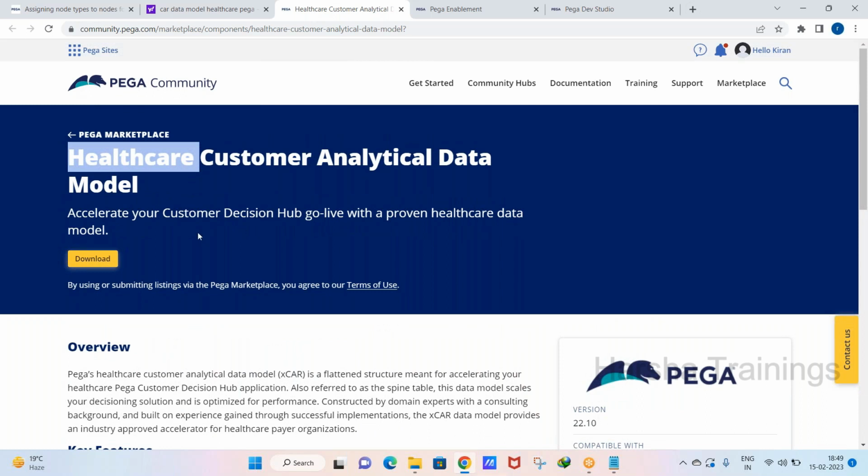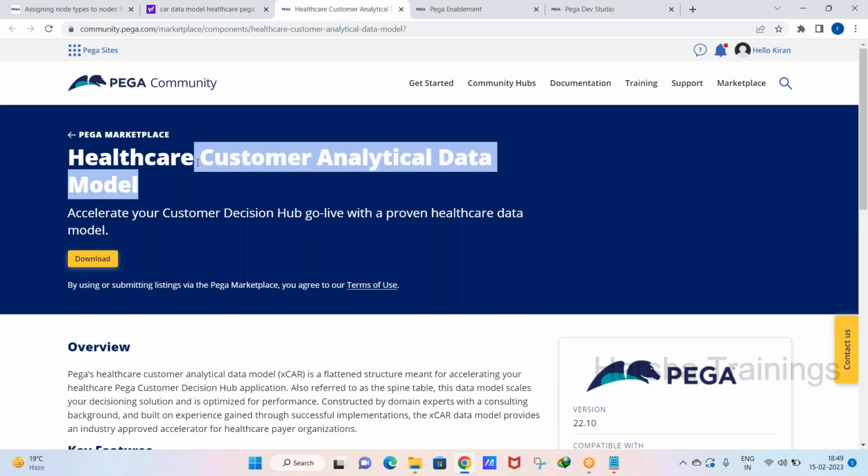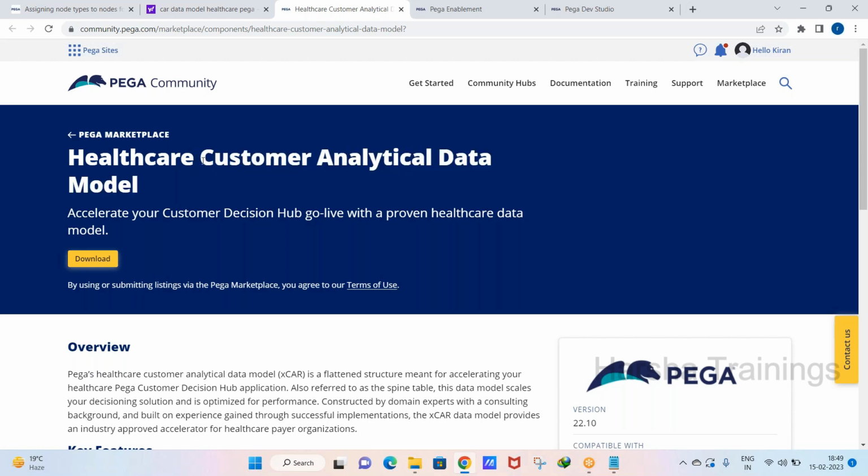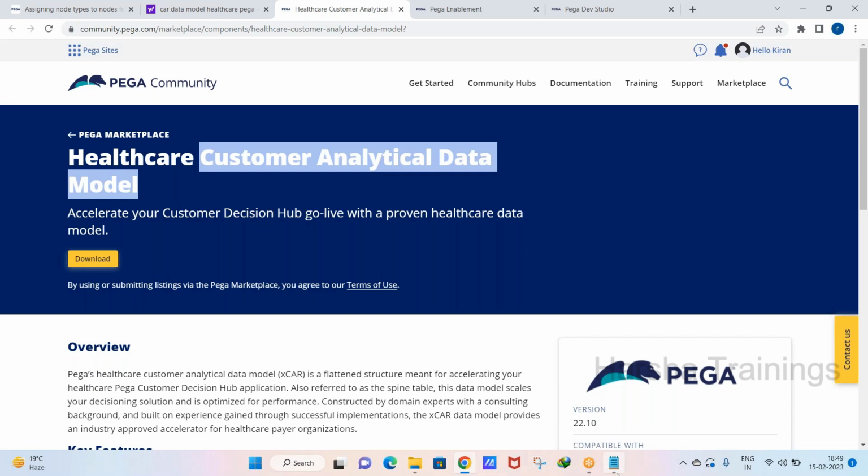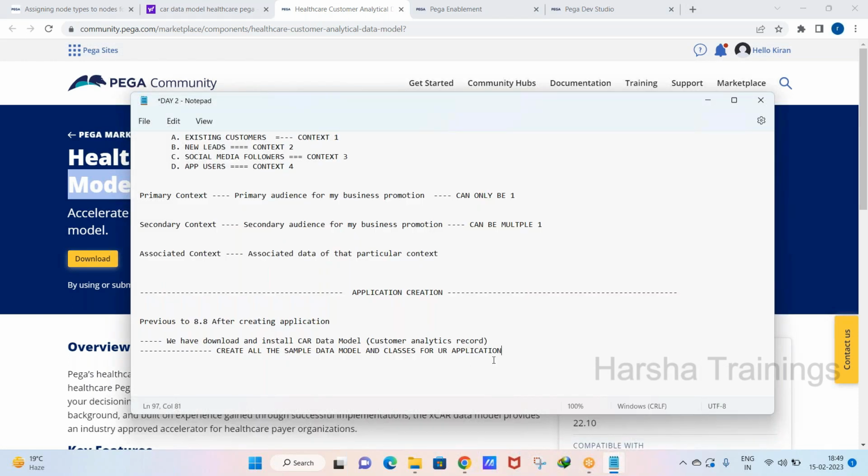So this component will install the classes and also the data model for you, because you don't need to create everything from scratch. Like this, the CAR data model is there for every single industry: healthcare, finance, telecom, everything. Just search in Google and you can find it. When you install it, some sample data will be created for you so that you can use it. That is previous to 8.8.